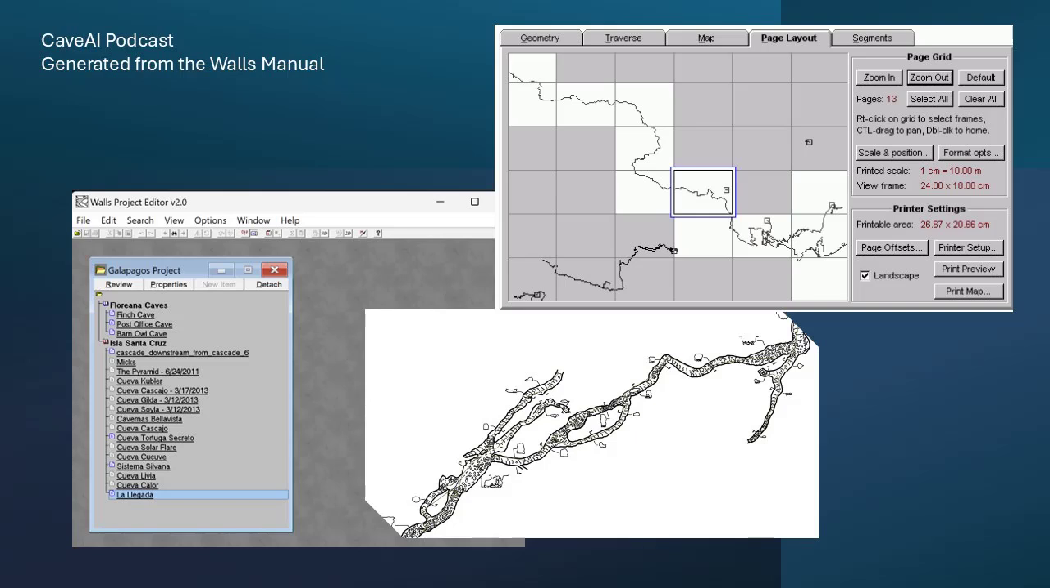Precisely. And to enhance that experience, Walls offers all sorts of options for customizing the appearance of those maps and models. You could adjust colors, line styles, labels, even the symbols used to represent different features. It's not just about accuracy. It's about creating visually engaging and informative representations of the cave. So it's like turning a cave survey into a work of art. In a way, it is.